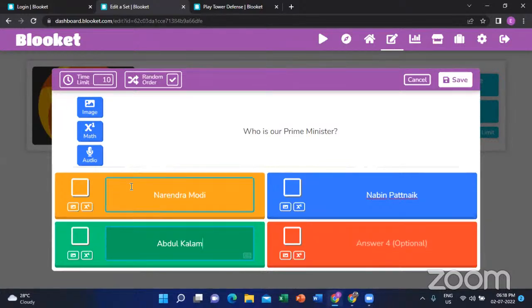Here you can give any option. That means more than 2 also you can give, or else only 2 options also you can give. So here I give only 3 options. Option 1 Narendra Modi, 2 Nabin Patnaik, and 3 is Abdul Kalam. I don't want to give any 4th option.